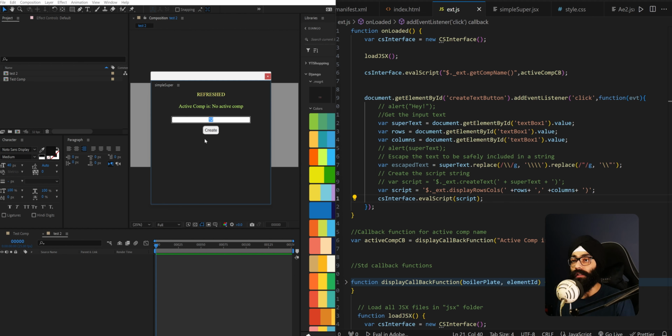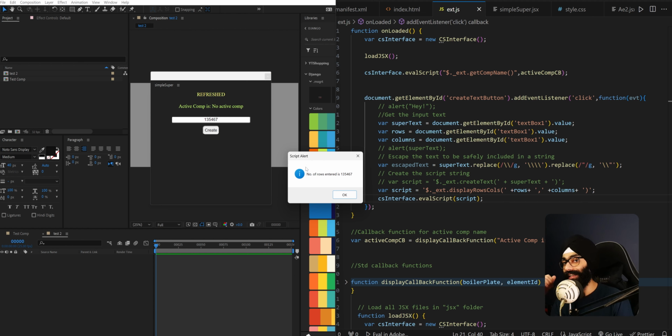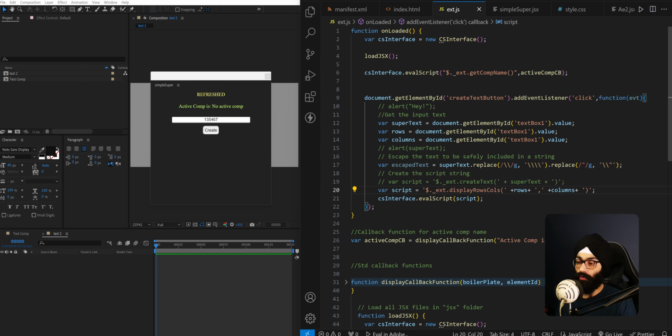I am giving input to the JavaScript, which is completely separate, it's like a web page. I'm giving a number input here, clicking a button, and you're getting a script alert. That is important. Script alert means that it is coming from JSX or from After Effects and not from JS. What is the difference between the two?